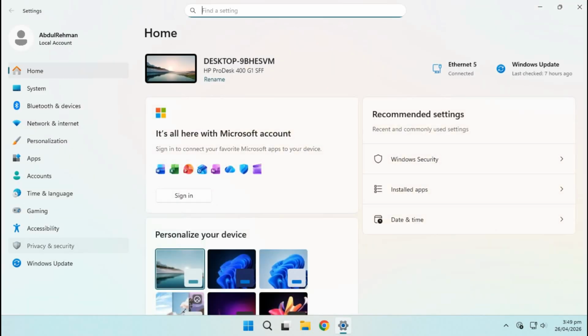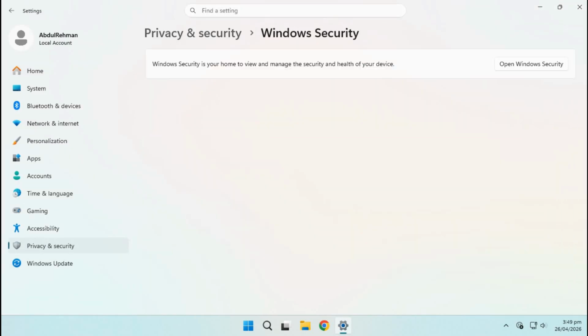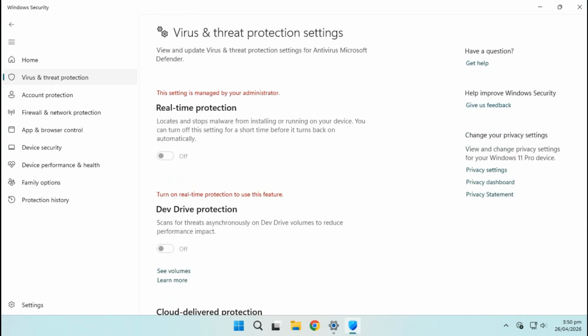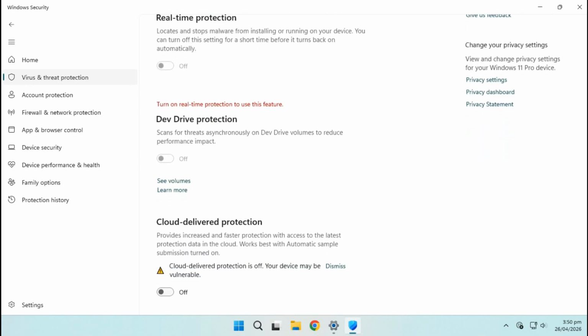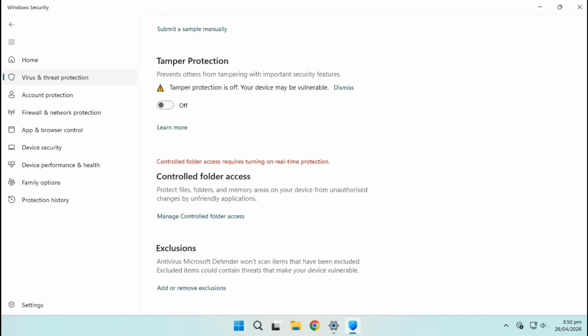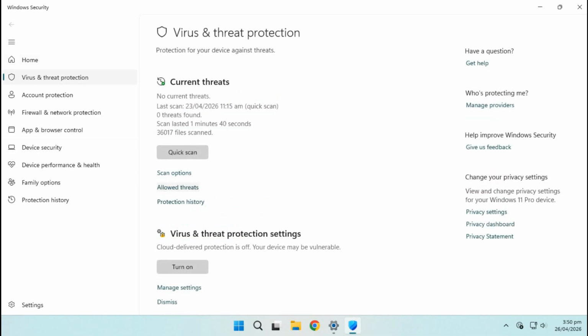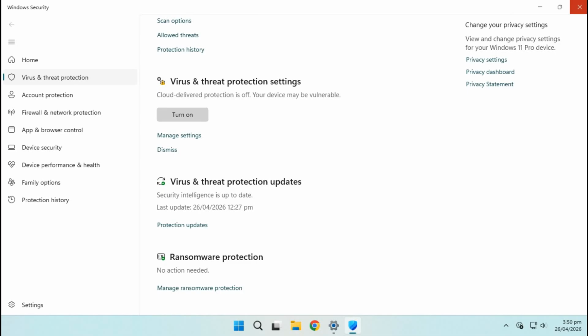After restarting, go to Windows Security again. Now you can see that we can no longer manually enable or disable real-time protection, and it shows that this setting is managed by your administrator. This confirms that the protection is now permanently disabled through system policies.